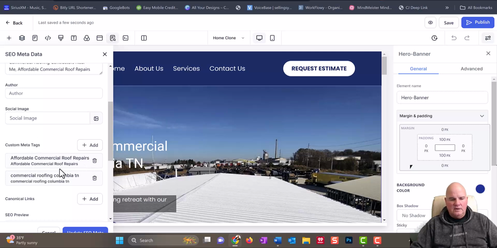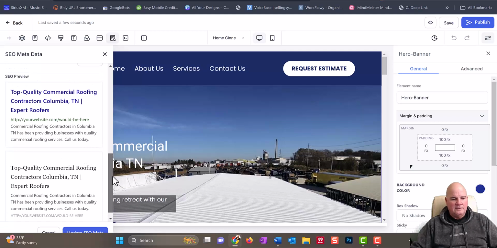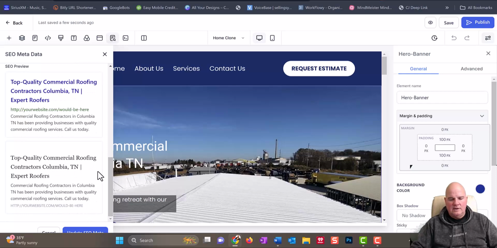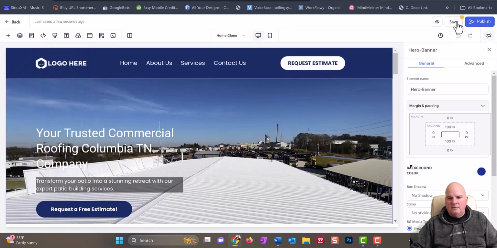So that helps there. And so we've got, this is our snippet. That's the way it looks. And then we can just go down here at the bottom and update our SEO. Obviously, you want to make sure you save everything every time you do this. Now let's look at a website. What's key here in making this rank?